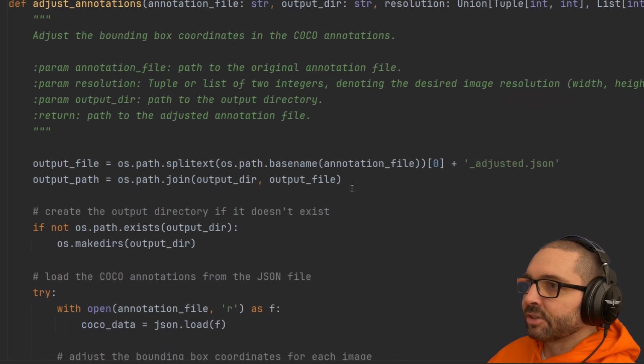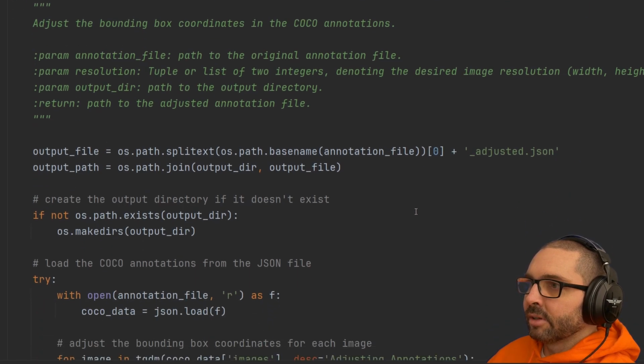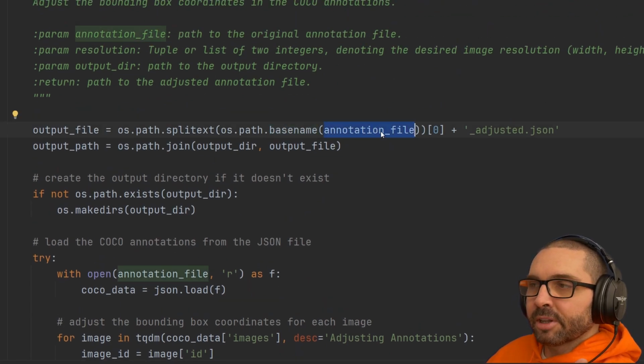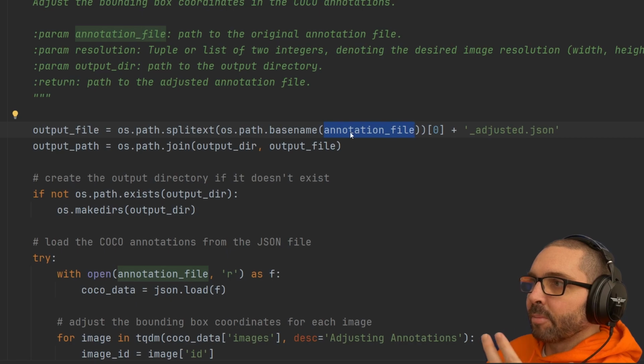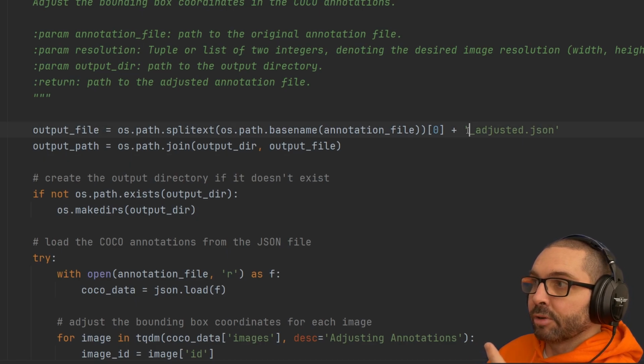Same for adjust annotations. The annotation file comes in, output_dir, resolution. Yeah, same thing here, output file, output path. This is the other way of getting the name. You see before I used rsplit, here we've got os.path.basename, which will give you the file name. So this is the original annotation file, and I'm getting the 0th index again, which is the file name, not the extension. And then I'm adding a suffix here, _adjusted.json. So the name of the new JSON file will be the original file's name plus this suffix.